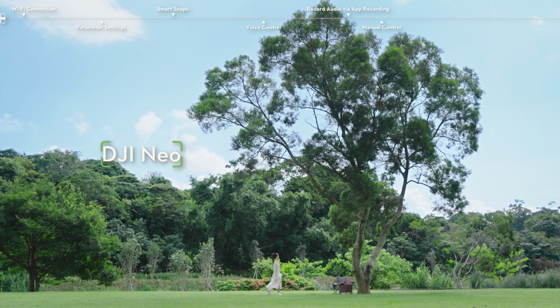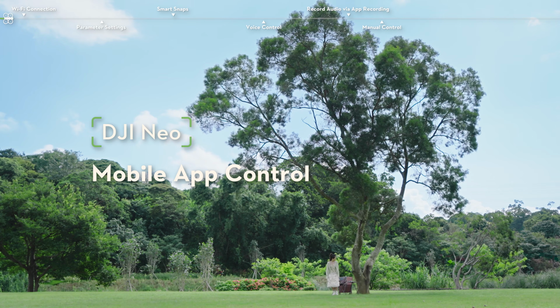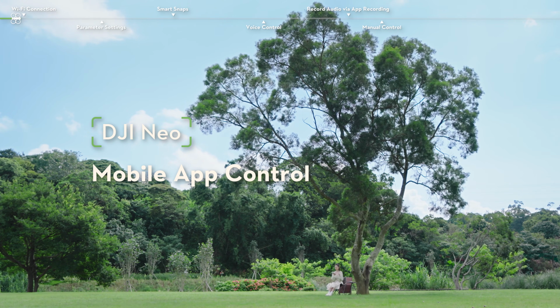Welcome to the DJI Neo tutorial video. This video will show you how to perform smart snaps and set parameters in the app running on your smartphone.